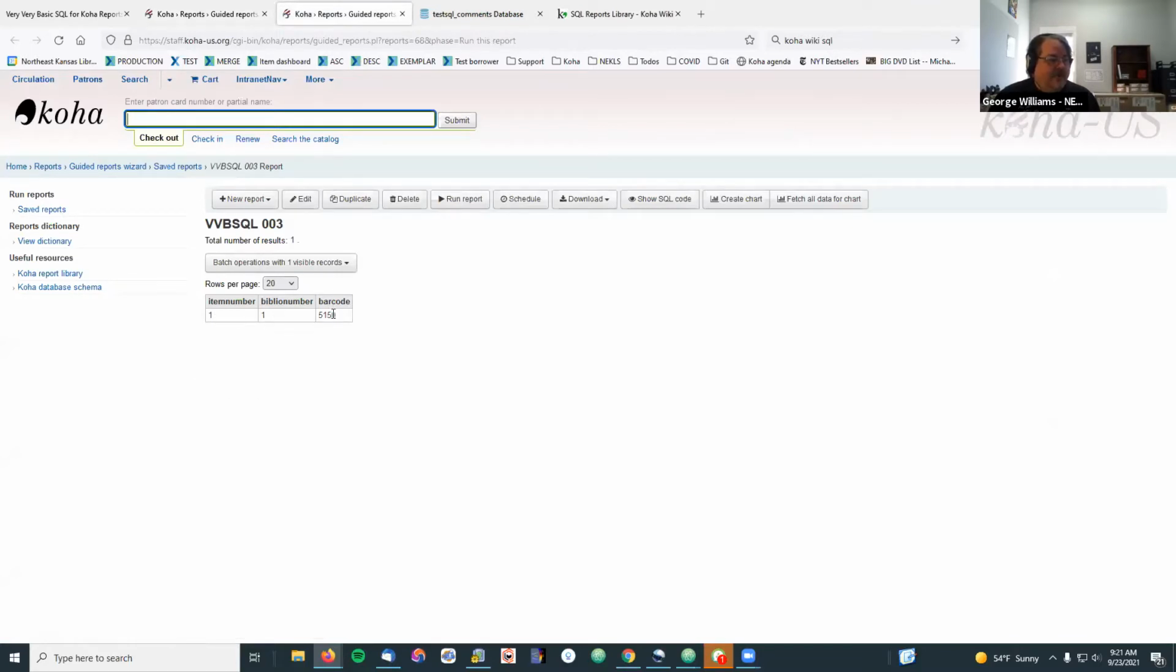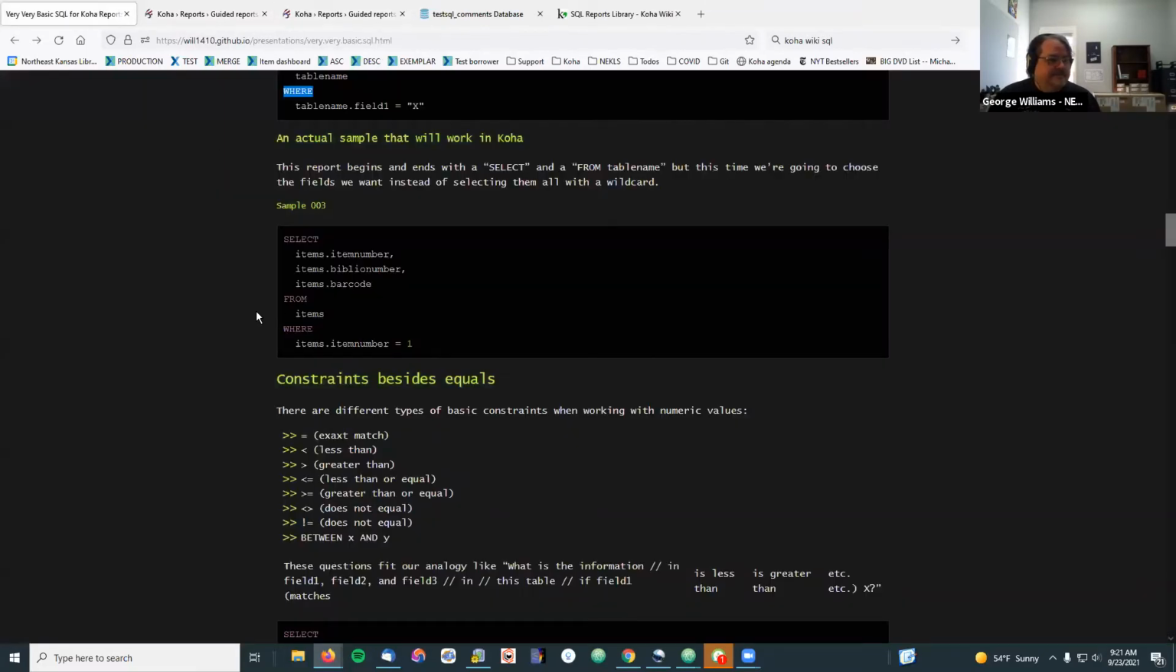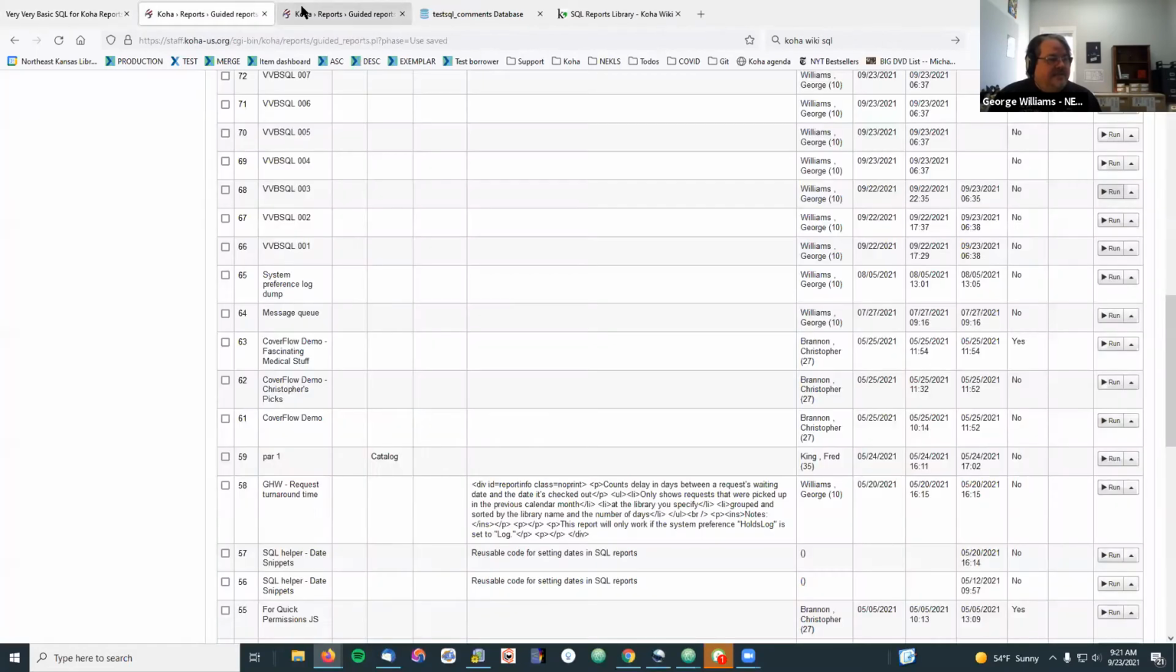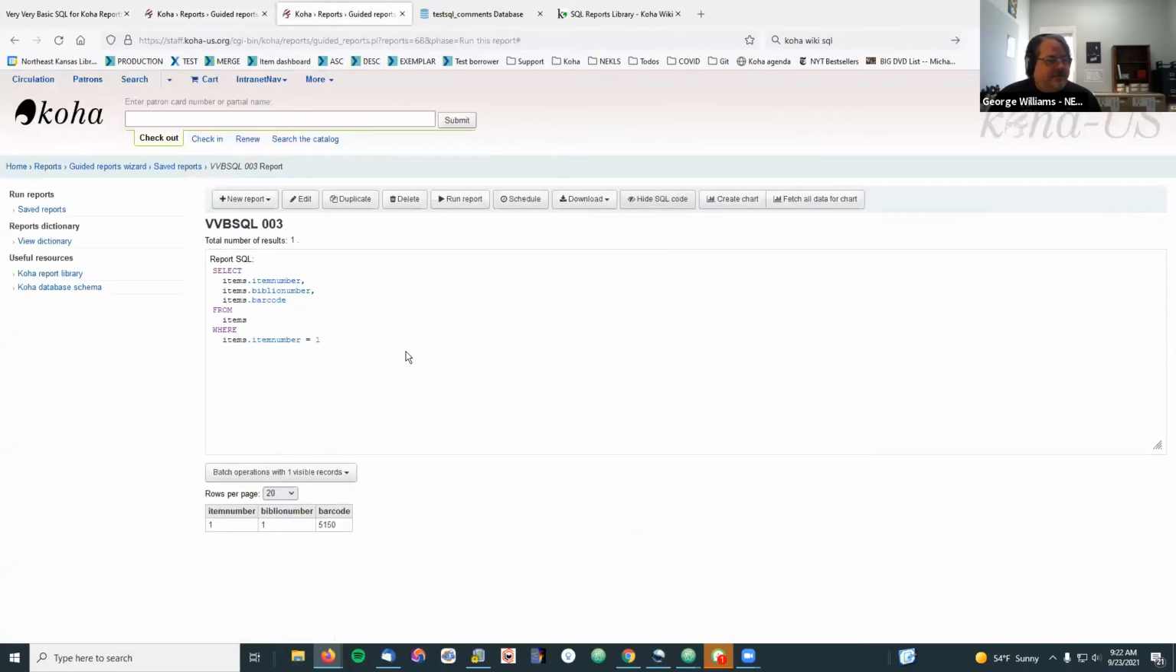And so item number 1 has a barcode of 5150 because I was listening to Van Halen when I created a barcode number for that item. So equals, in this case, in this report, I'm going to show the SQL code for this. Equals is an exact match. And exact matches can be done based on numeric value. If it's a numeric value, you can just say equals 1.